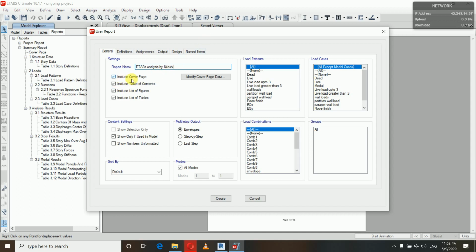If you want to include cover page, then tick yes. If you want to include the table of contents, list of figures, and list of tables, then include yes. And if you want to exclude anything, just untick this. Okay, so in this way you can get whatever you want.